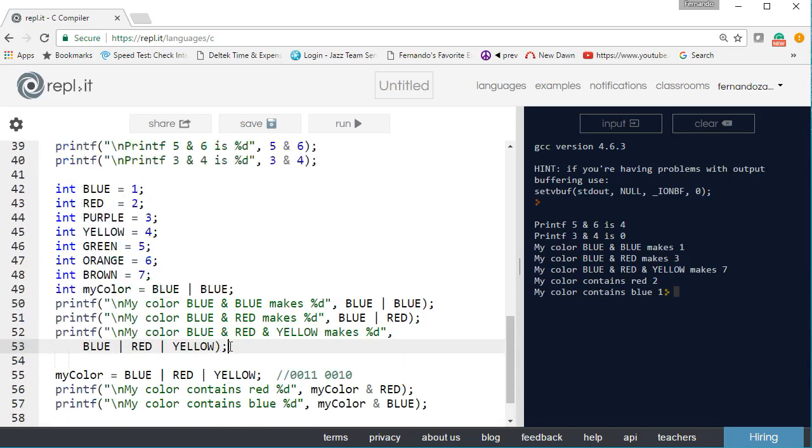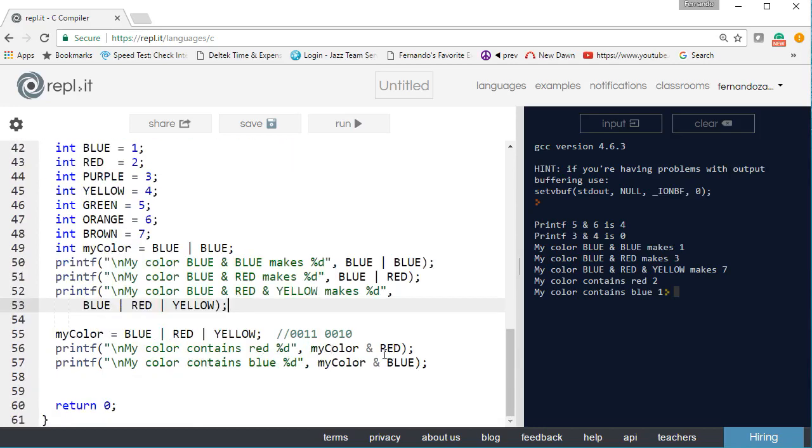So you combine the AND to test to see if it has the value. You store the value like this to combine it. But you don't want to add the numbers, because if you add 1 and 2 and 4, yes, they're okay. They're going to give you 7. But not when you do, for example, 1, 2, and 3, because that's going to give you 6. And we know that red, blue, and purple don't make, what is 6? Orange. That's not going to make orange.